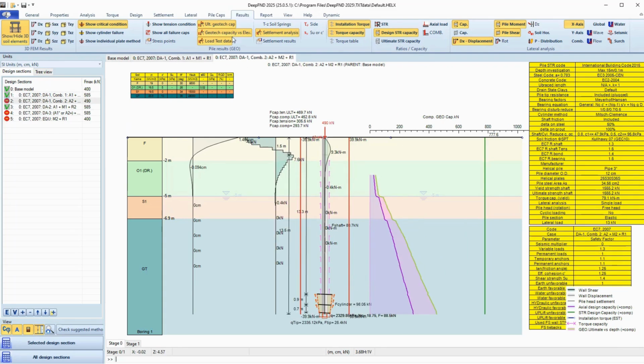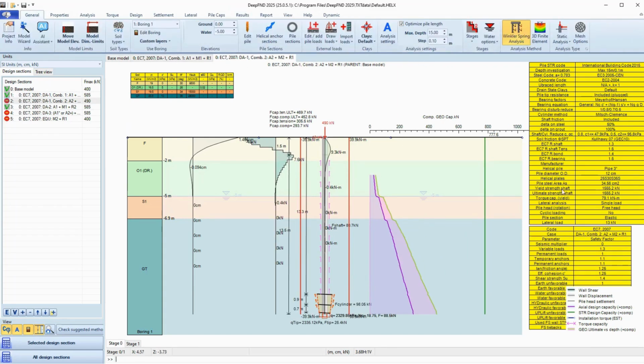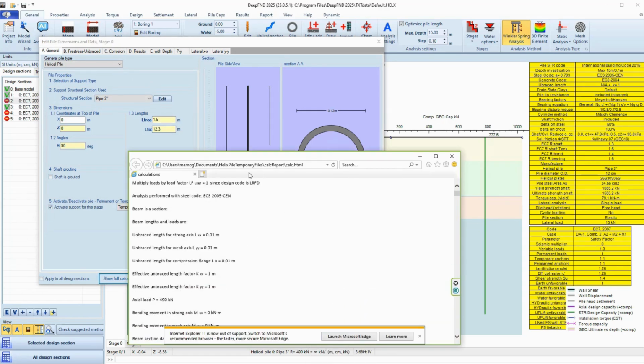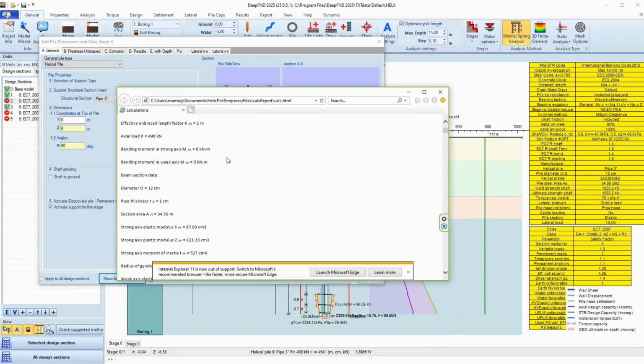On the model area, we can see the bearing capacities in tension and compression, the lateral pile moment and displacement graphs, and more. We can double-click on the pile and select the option Show Full Calculations, which causes an XML file to open with the reported equations and structural checks.